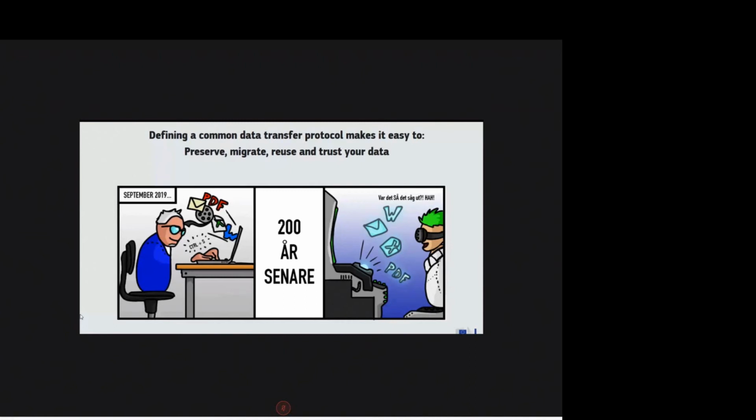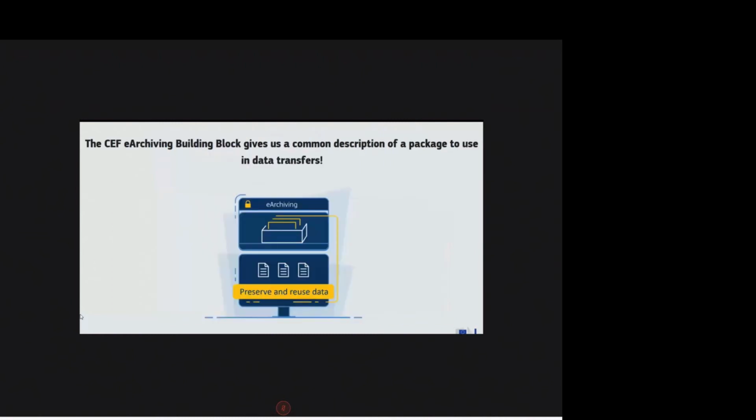So what we have as the core in the eArchiving building block is the common description of a package. So we all describe a package in one way and use the same elements. We use the same terms, so we all can understand a package and we all can actually receive a package. You never know what's happened and when you need to send a package to someone else, and they also need to be able to understand it. So if we set up the common rules and the common description of a package, we can all aid in what's going on. Next.